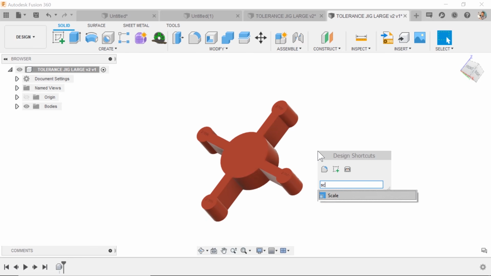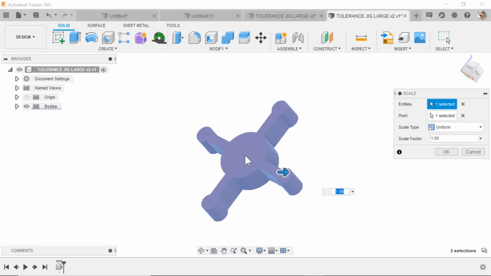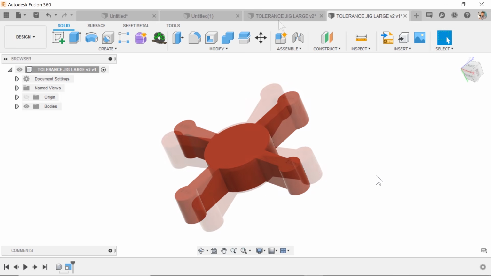Do a search for scale. And I don't have sketches and features to worry about. I'm just going to select the entity and then do uniform scaling around this object. So you're saying I just need it to be basically 30% bigger. There you go. You scale it. It's saved as a new feature, and it's up to date.